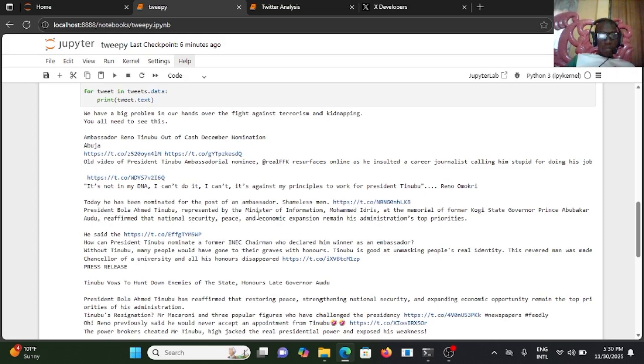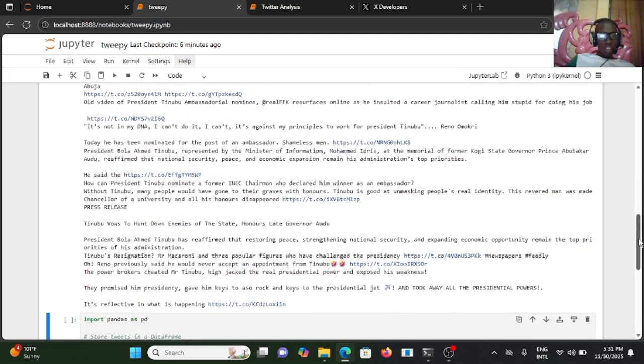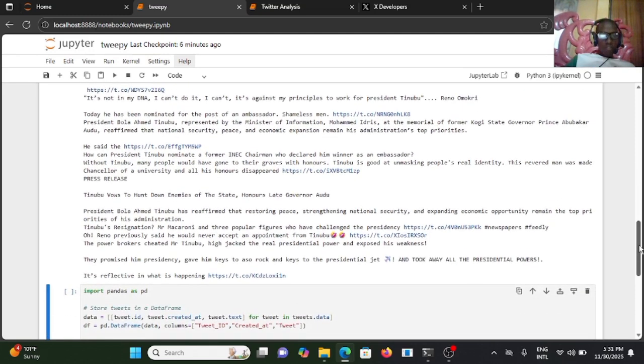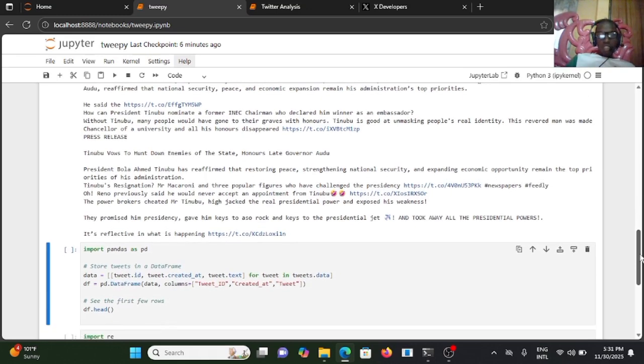President Tinubu, represented by the Minister of Information Mohammed Idris at the memorial of former Kogi State Governor, reaffirms national security. I don't know whether this one is a recent tweet. Look at another tweet: How can President Tinubu nominate a former INEC chairman who declared him winner as an ambassador? Without him, many people have gone to their graves. So look at the tweet that Tinubu vows to hunt down enemies of the state. Honors late Governor Audu. So President Bola has reaffirmed that restoring peace, centering national security.